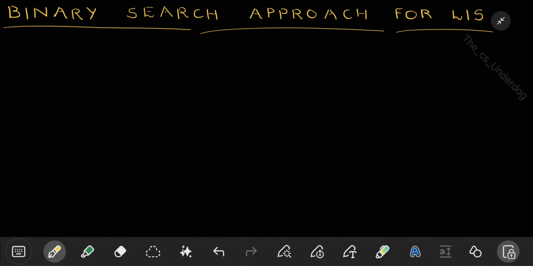Binary search approach for longest increasing subsequence. In the last two lectures, we learned about the longest increasing subsequence problem. And how did we solve this problem though? We solved it using a dynamic programming approach.